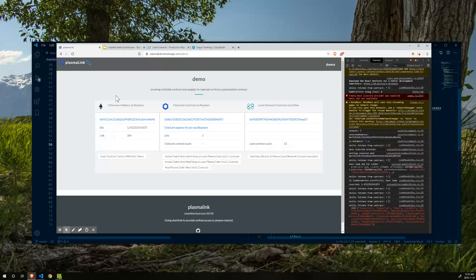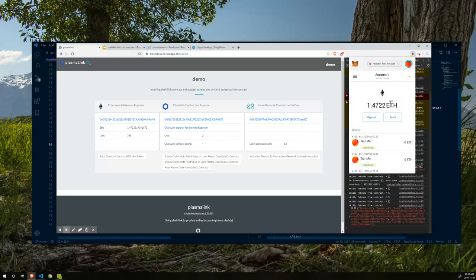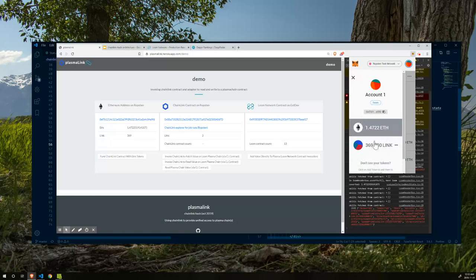So we have the Ethereum piece that I showed here. Here's the address we're using. It has some Ether on it, so it's injected from MetaMask. We can see that here, and it has some link tokens. So we can see these balances match.